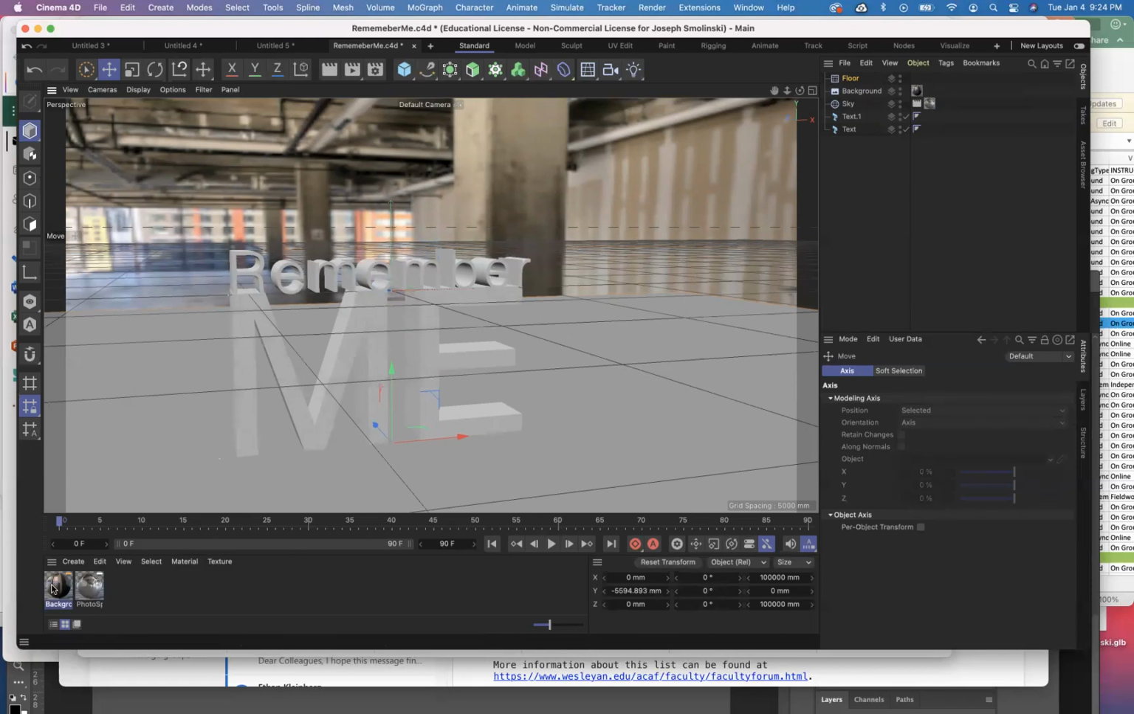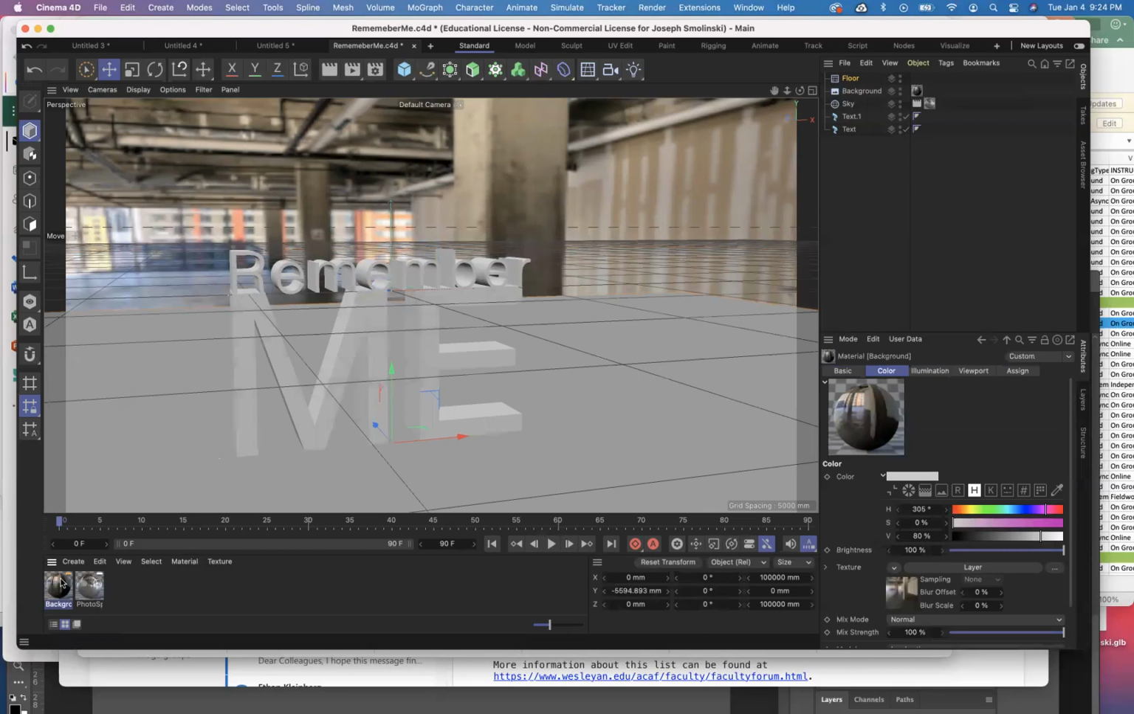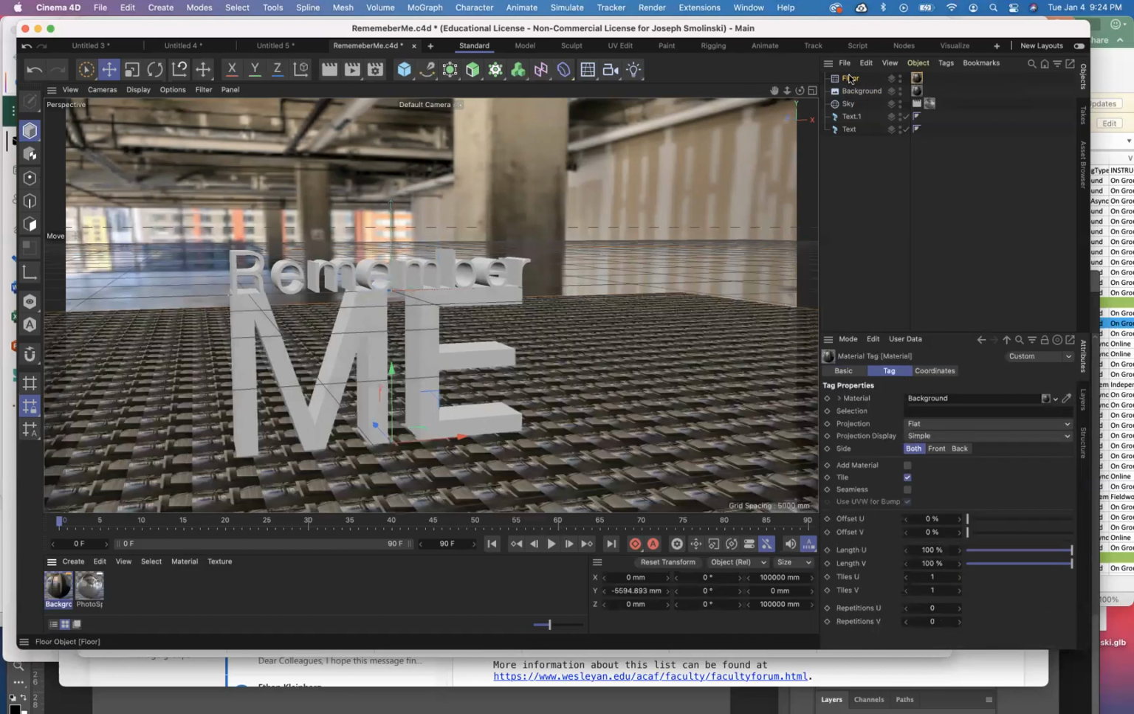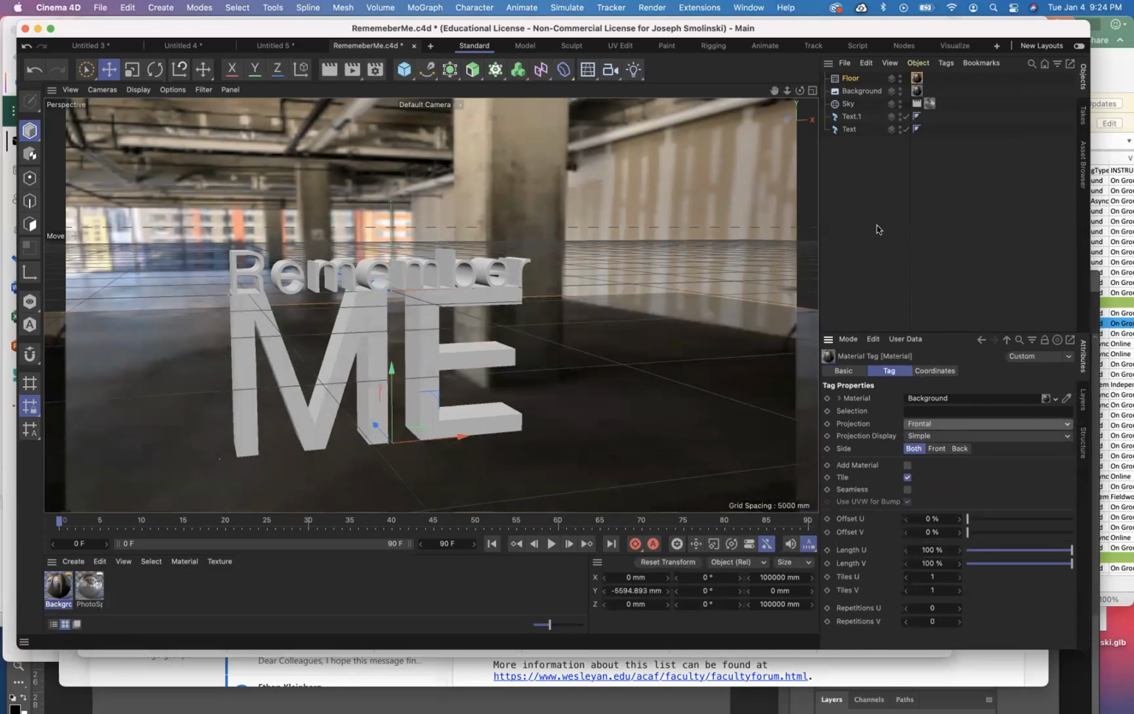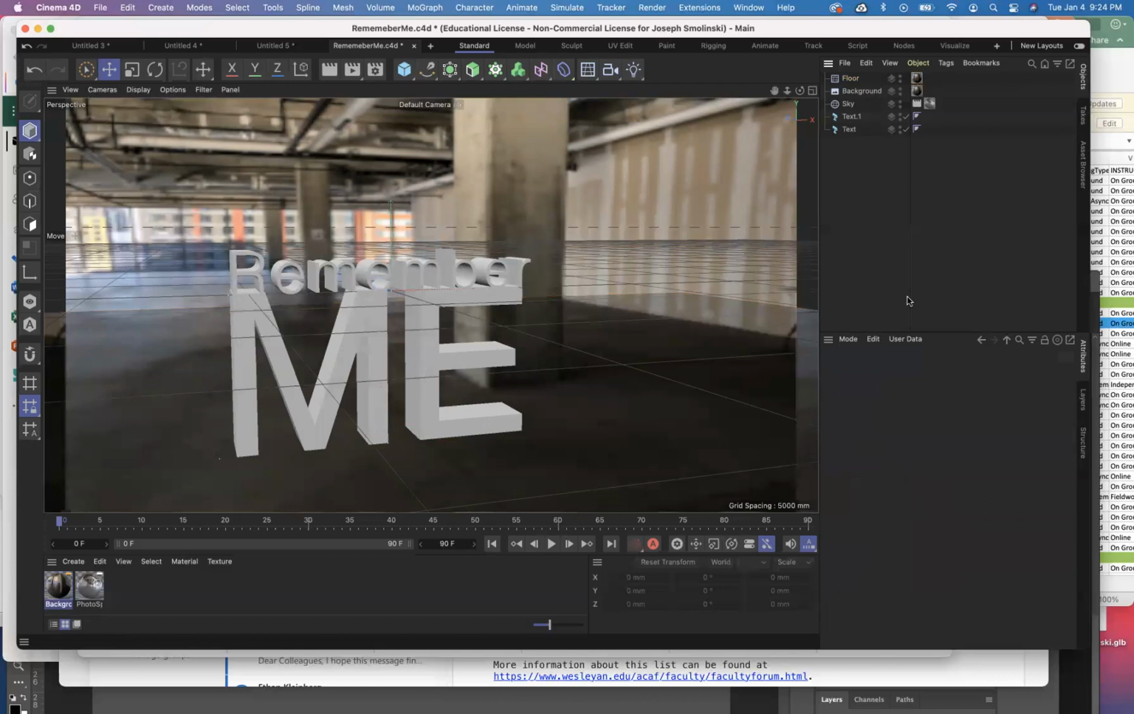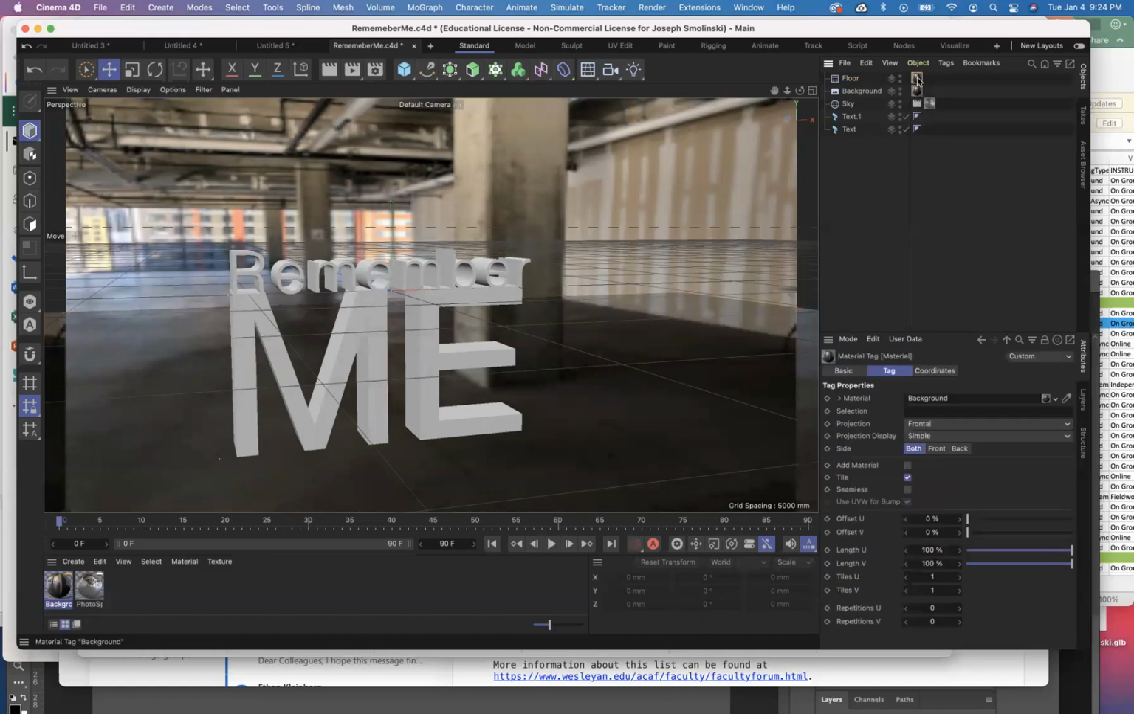Okay, so we're going to add our background material to the floor. It's going to look like 1,000,000 pixels. So we are going to change the projection in the attributes manager to frontal. Now, if you click off of this and that goes away, all you need to do is go to whatever material you're using and just click this object or the material tag once, and this will show up again. Okay, so we want frontal projection. And then we need to add a tag to this too.